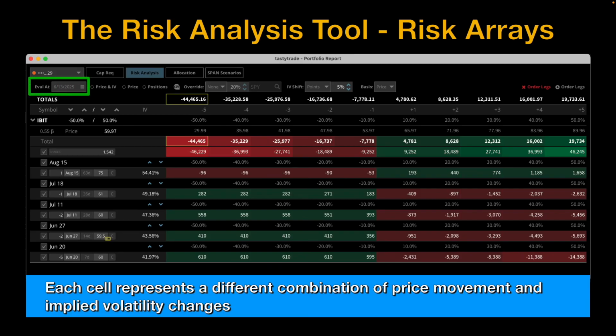So, eval at. Today's date is populated, 6/13/2025, and in a second we're going to show you that we can change that date if you want to check out how your portfolio may behave across time. But for now, just know that today's date is selected, and you can change the date in the software as you need to when analyzing your risk.